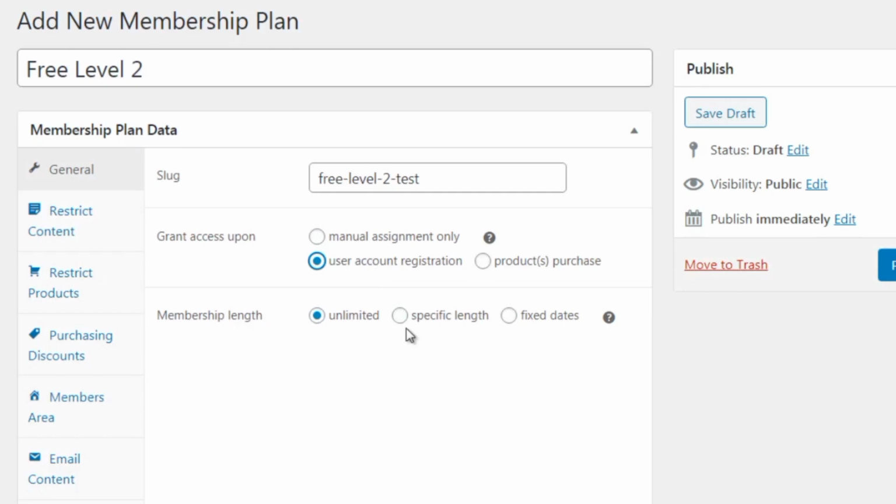Membership length is simply the length that they have access to. So if you want to give them access only for a month, you could do that as a fixed amount of dates, or you can simply give them unlimited access for however long the life of your site, which would be unlimited. Then next we have restrict content.